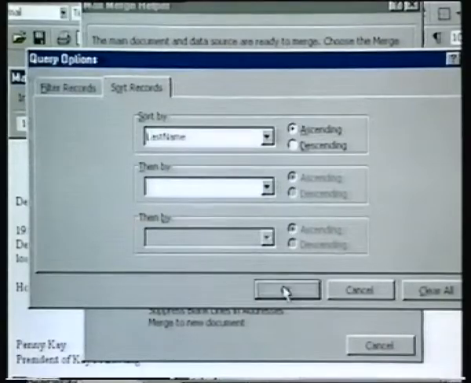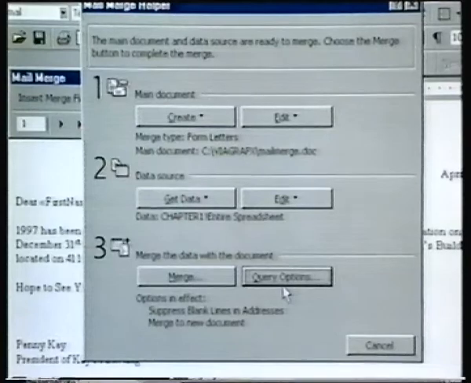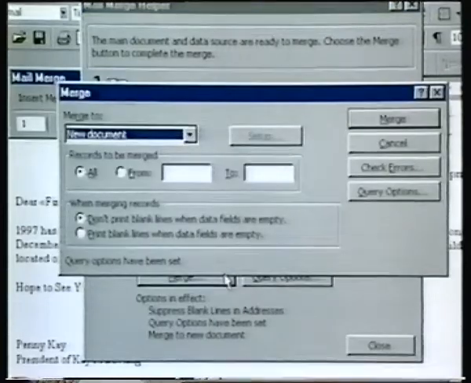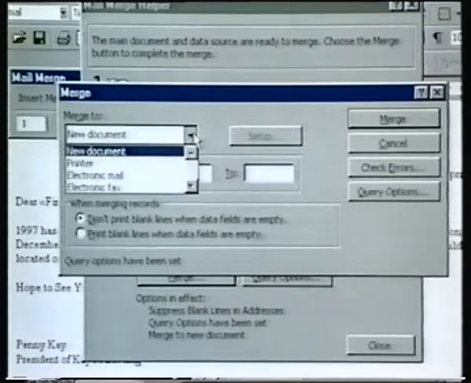We click OK and return to the Mail Merge Helper dialog box. Notice how the options we've selected appear beneath the Merge button. We click the Merge button and the Merge dialog box appears. We click the drop down for Merge To and see 4 choices.